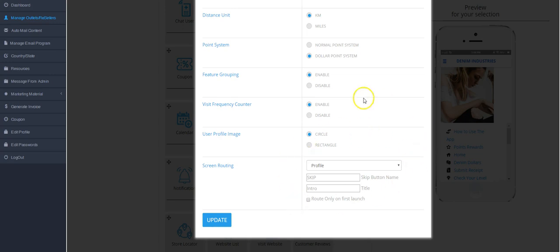So that's two ways that you can use screen routing, and that's basically what it's intended for, to route the screens to a specific screen inside of the app when the app is opened.